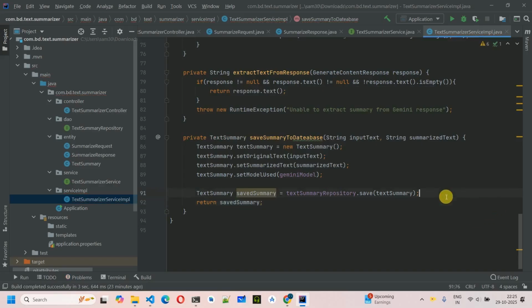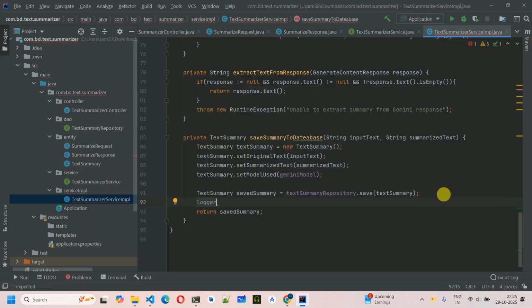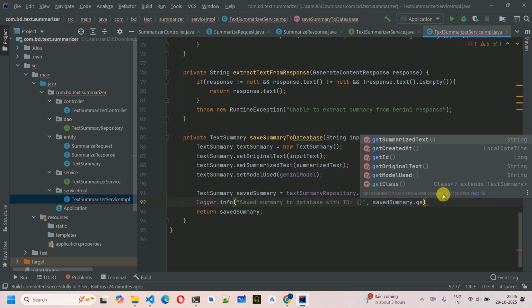And if you want to log which ID is being saved right now, what is the ID of that? So log info dot saved summary to database with ID, saved summary dot get ID.